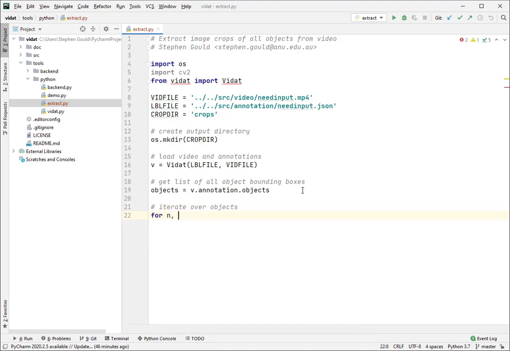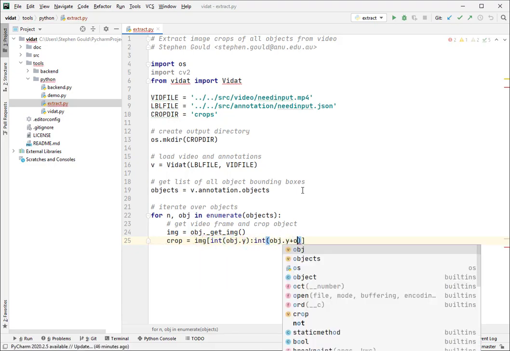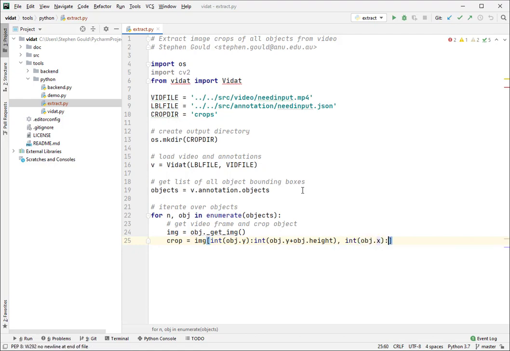Finally, we can iterate through each object, extracting the video frame for that object and then cropping to the bounding box for the object. Remember, OpenCV assumes that the Y dimension comes first and the X dimension second. Also, these values must be in pixel coordinates, so we cast them to int. We save the cropped images to the output directory using the OpenCV imWrite function.